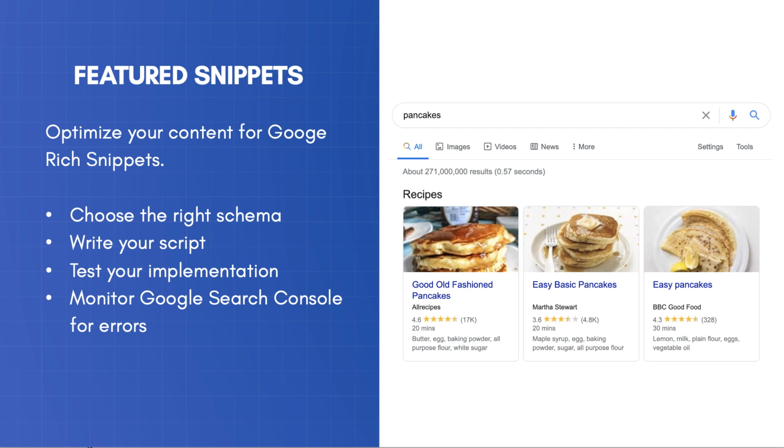In summary, the steps are: Step 1. Choose the right schema. There are a number of Google-supported schemas covering a range of content types, including articles, recipes, reviews, local businesses, and many more. Step 2. Write your script. For each schema type, Google provides guidelines as to what to include in your script. Study the guidelines, write your structured data markup, and add it to your website.